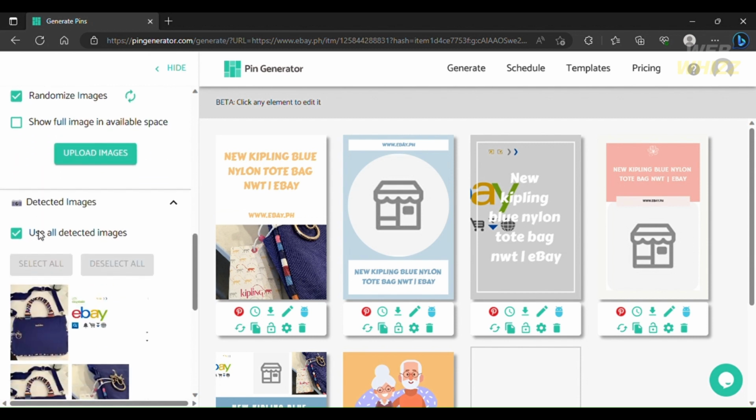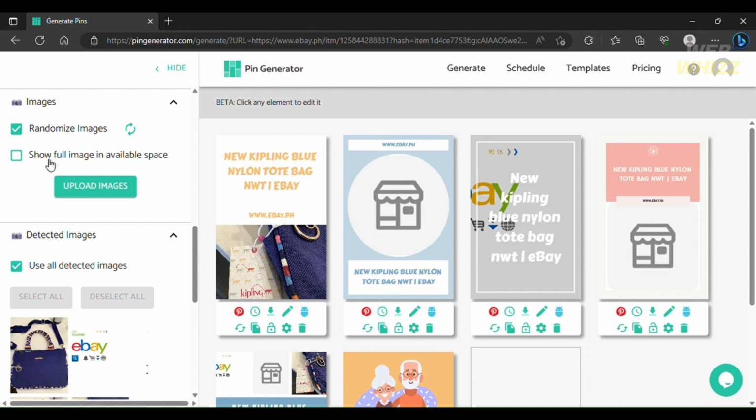You can also edit the picture if you want to show the full image in the available space by clicking this box. For example, as you can see, some of the pictures are shown with cropped edges. So you can show the full image by clicking this box. It is a really good feature and a great option for creating product pins. And you can also change the image position here.